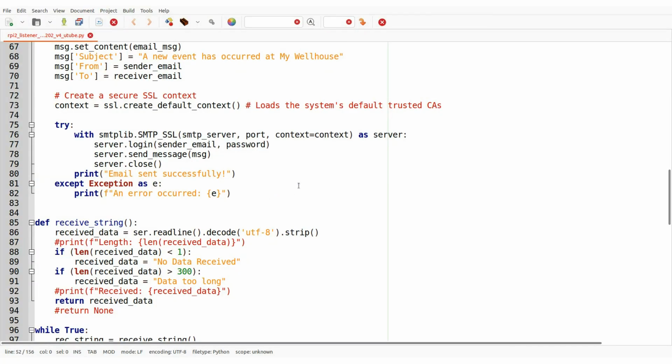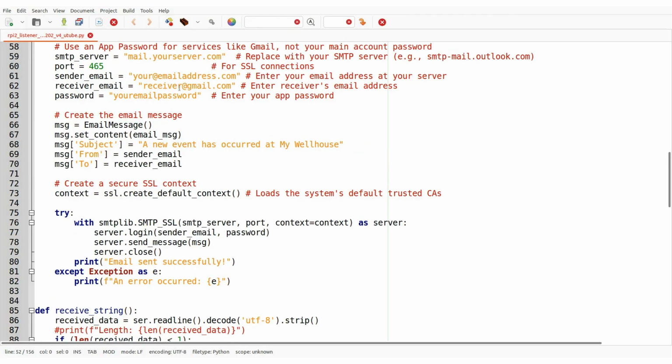So, okay, not to let this message be too long, I just want to briefly go over what these different sections are.